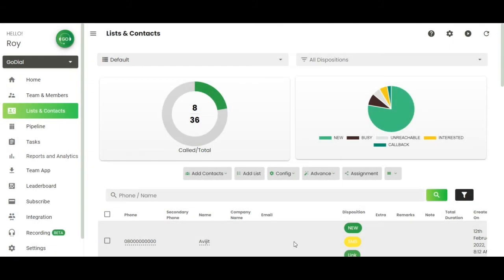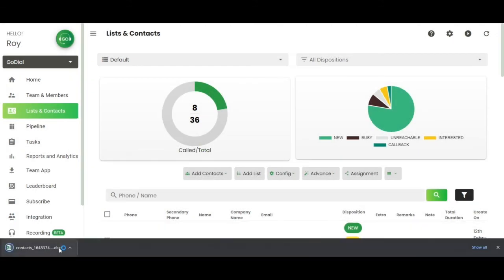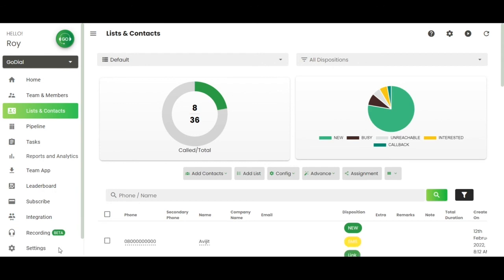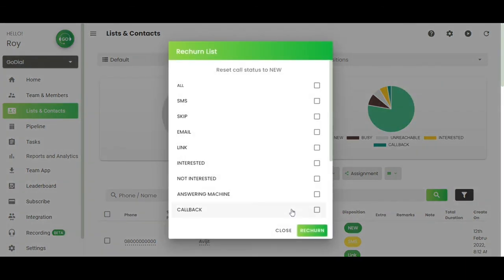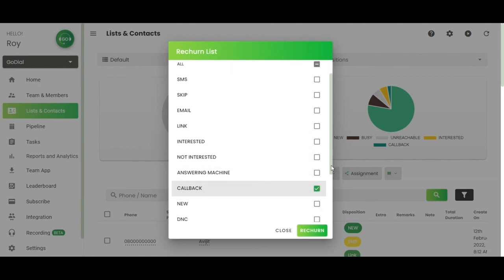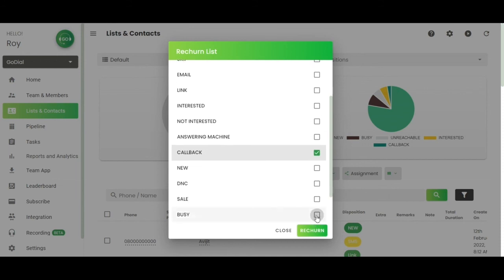Finally, let's talk about rechurn. Often after calling a list, you will end up with some numbers being busy, unreachable, etc. You can choose to call these numbers again. Rechurn simply turns numbers with certain dispositions to new status so that they can be called again. Click Rechurn and choose the dispositions you wish to turn new and click Save. Now you can call these numbers again.